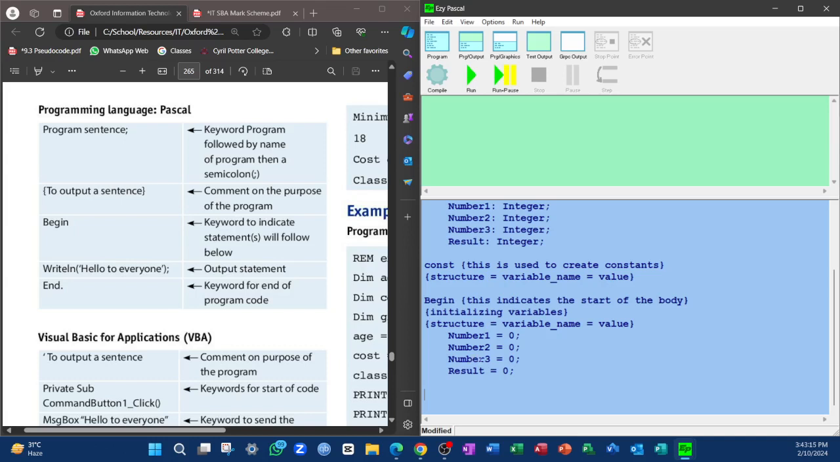So first we need to create a prompt for our input. So we need to make an output first. So how do we do output? We use the keyword write. There are 2 keywords. Let me put in a comment. Write and writeln, which is pronounced write line, are used for outputs.